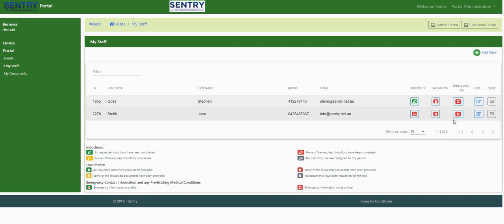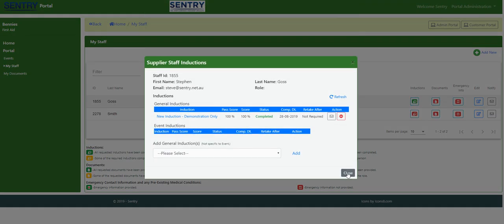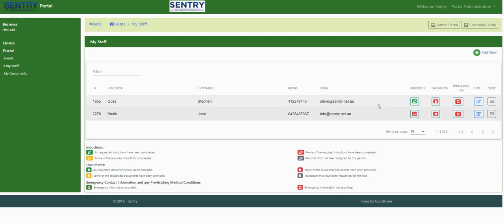So that gives you the ability to see who's uploaded the information for you, who's attended the inductions required. You'll see here, this is a completed induction. You'll see completed and closed. Again, this is not related to events at this stage. This is just related to your silo of staff.